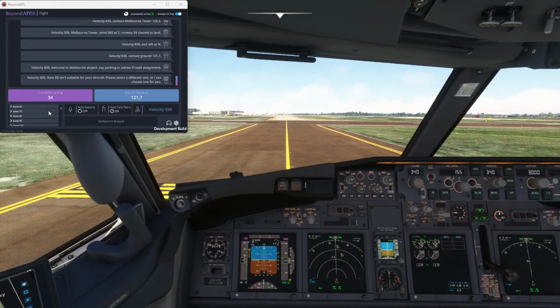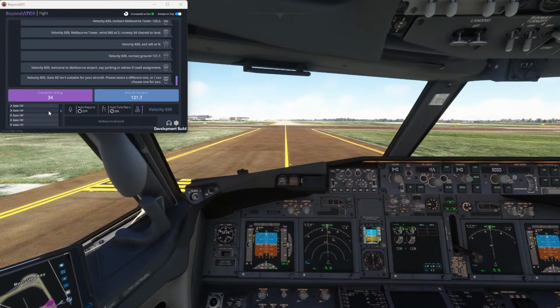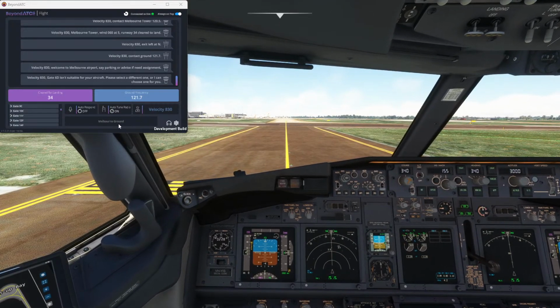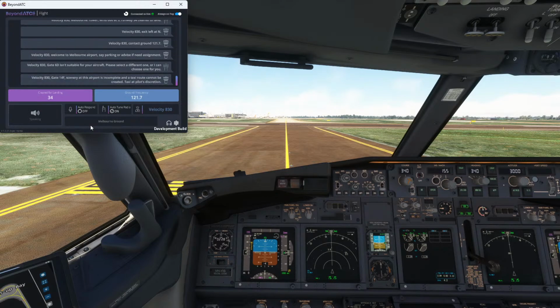Let's have a look through the list. I was thinking Fox. Gate 14 Foxtrot for Velocity 830. See what that is. Velocity 830, gate 14 Foxtrot.